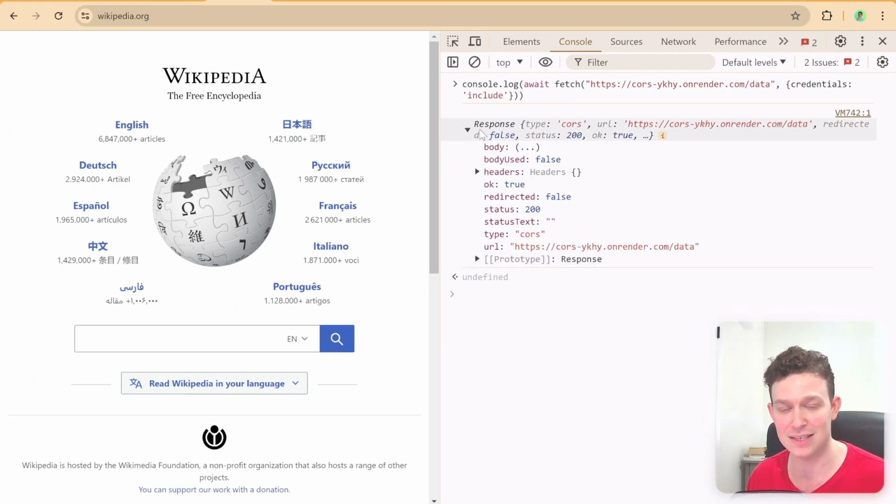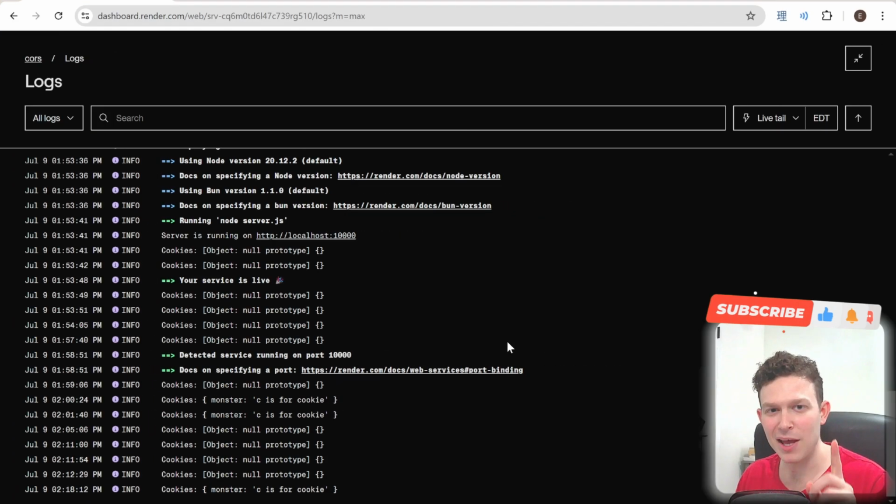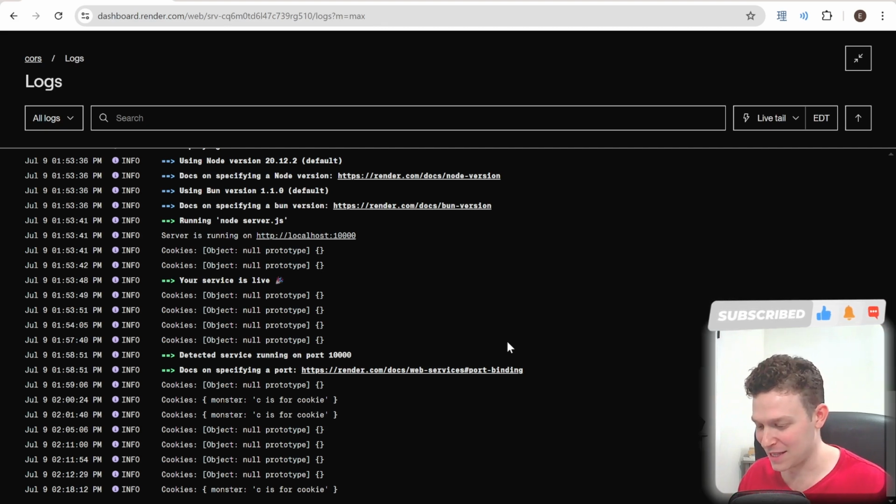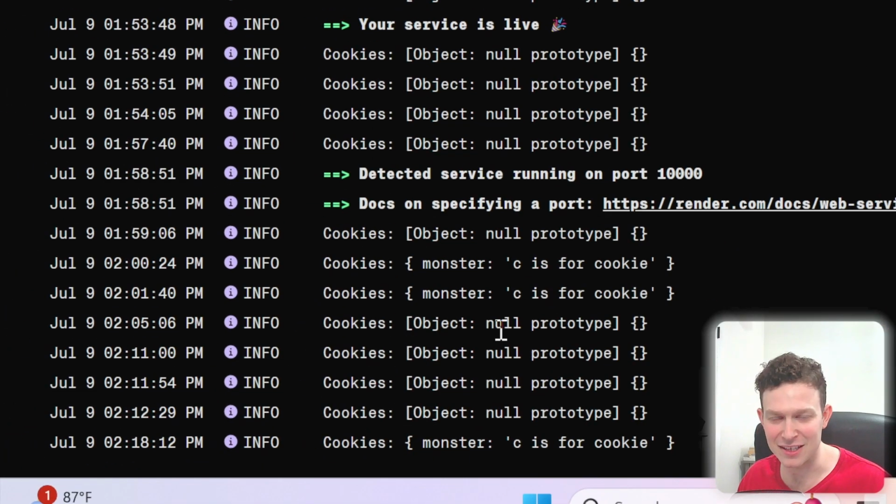Okay, so we didn't hit the same CORS issue that we hit a moment earlier, but when I head over to the server logs, I notice that we still were not getting the cookie. So even though we set credentials to include in the fetch request and we were allowing origin for Wikipedia and we said allow credentials to true and the request did get through, we still weren't setting the cookies.